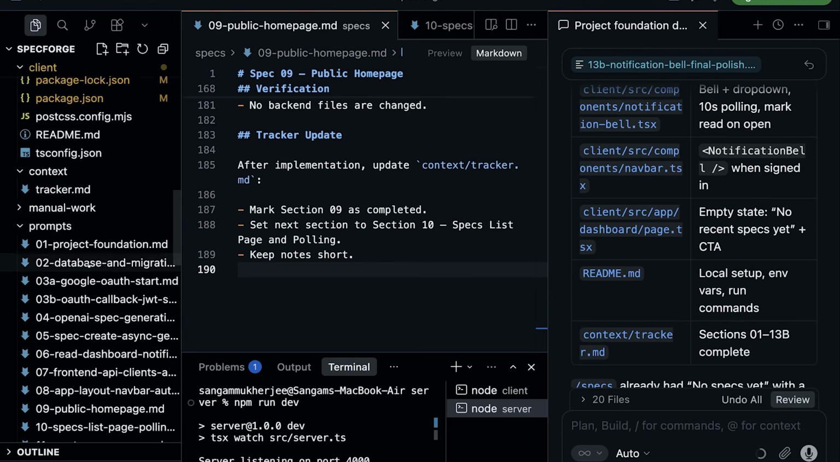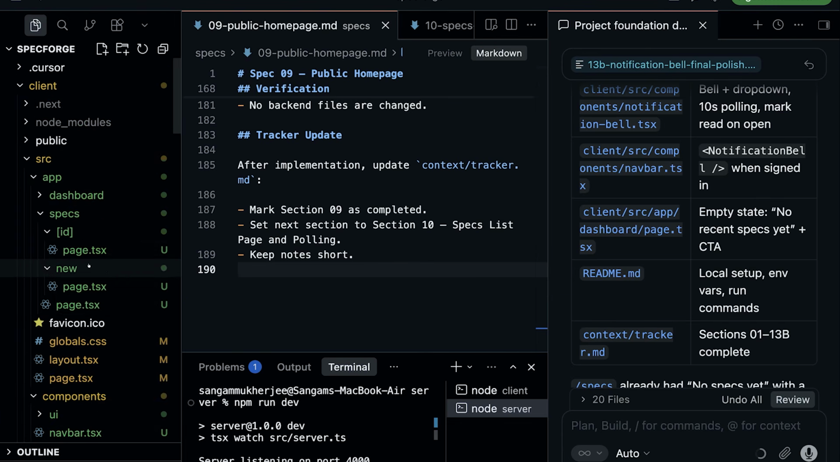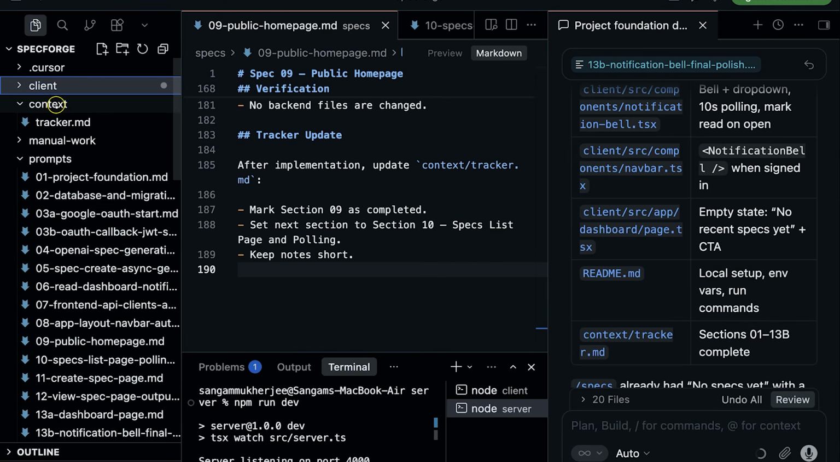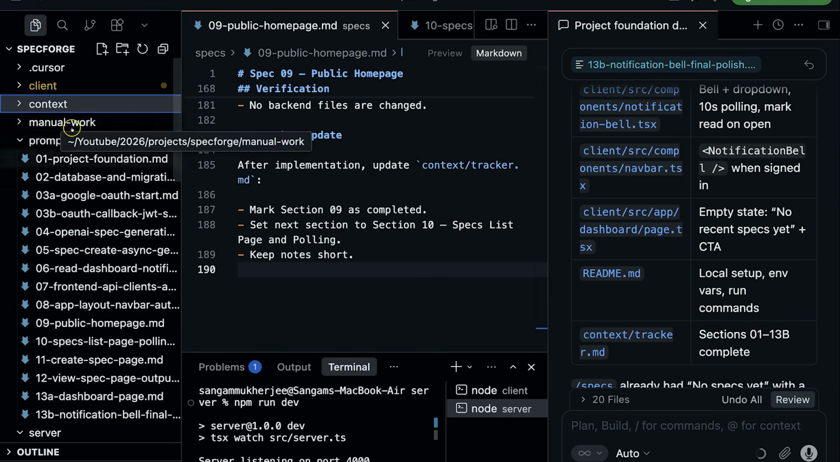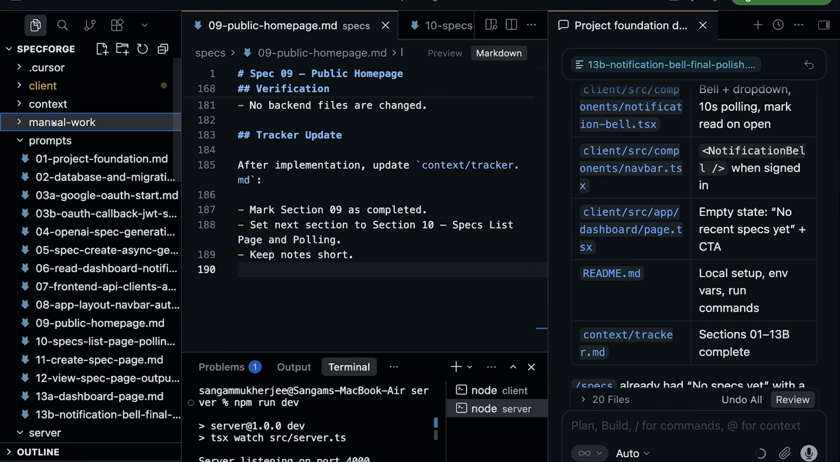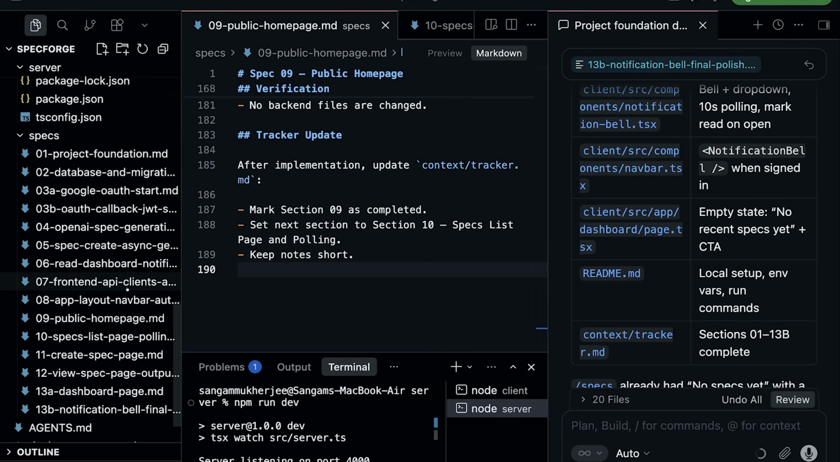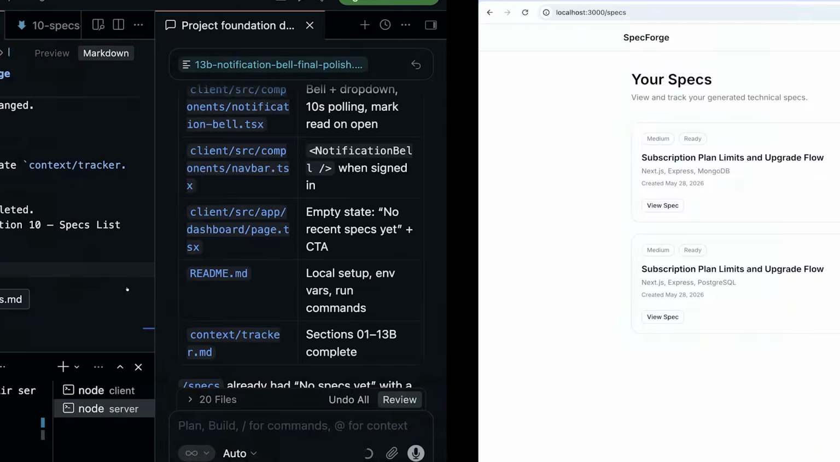Also, understand one more interesting thing, and that is the concept of manual work. Whenever you do any manual work, you can mention that this is the manual work we have done, so that every time it implements features, it will have the previous context that this manual work has already been done and it doesn't have to do these changes. These prompts are for your understanding, so you can go through them. And as I already mentioned, try to add some more features to it.